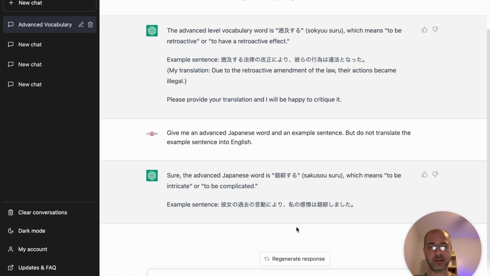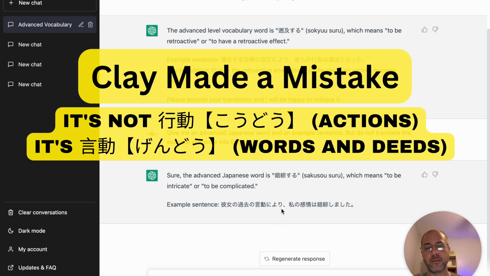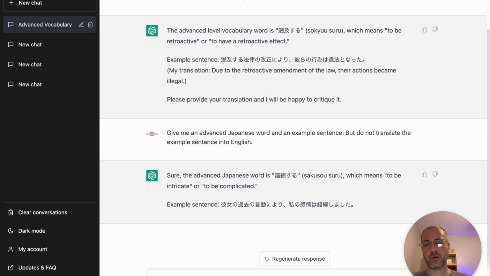So here's this sentence that we're going to translate. Kanojo no kako no gendo ni yori, due to her past actions. So ni yori, according to, due to. Gendo, actions, or words and actions. Gendo, speech and conduct, probably better. Kako no, so the past of hers. Watashi no kanjou wa sakuso shimashita.